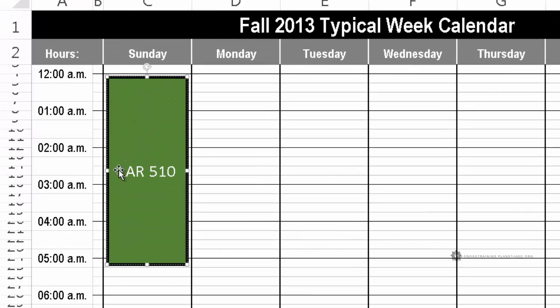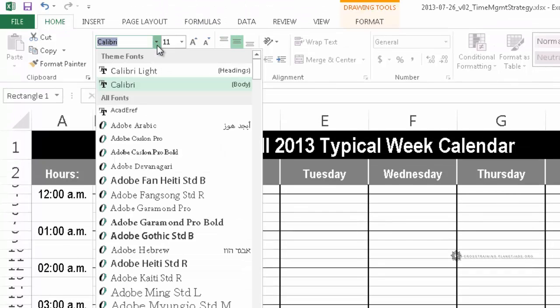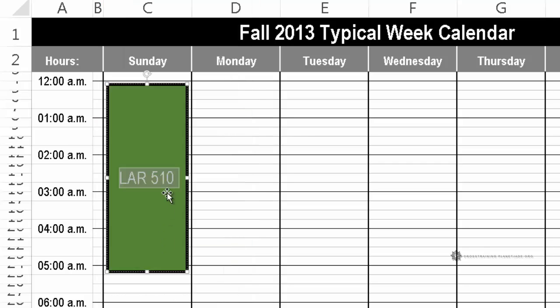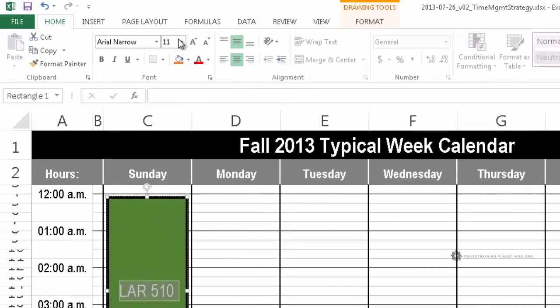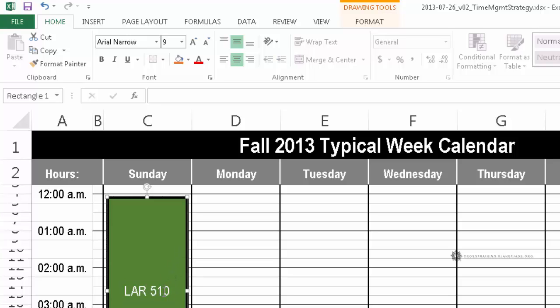And maybe I'll also change the font. I want the font to be consistent, so I'll use my Arial Narrow again. And maybe I'll change the size of my font as well. Maybe I'll make it a 9. I can get more info to fit.